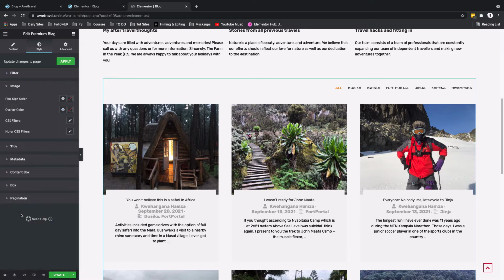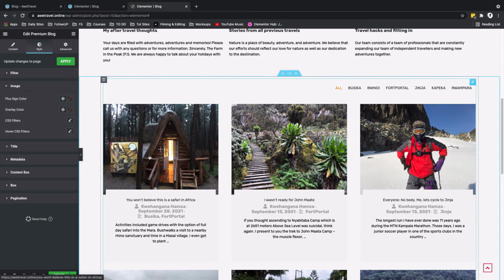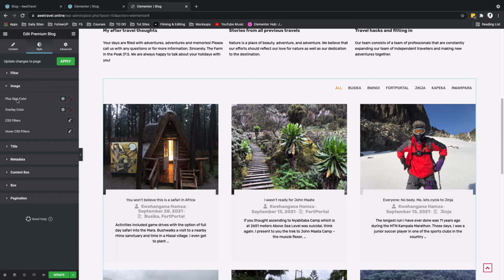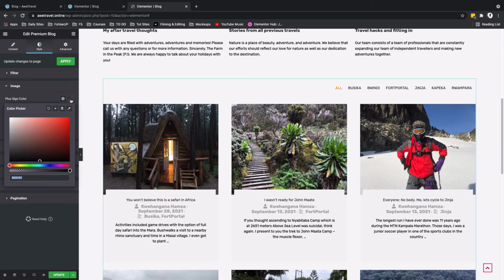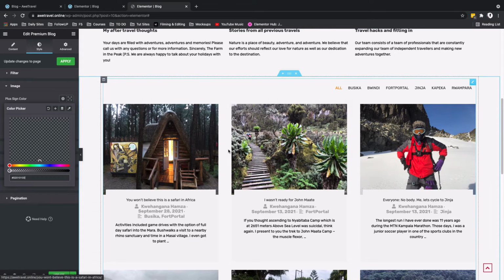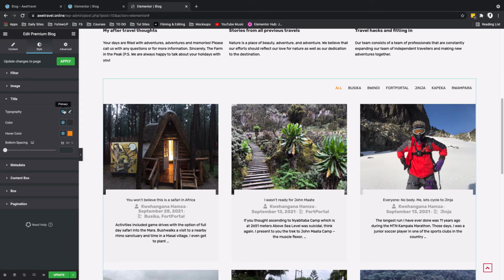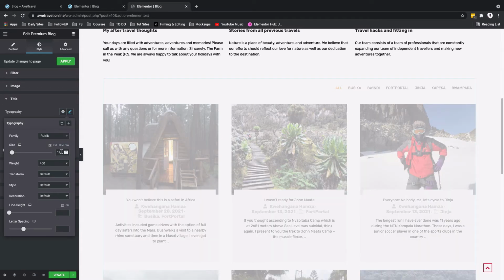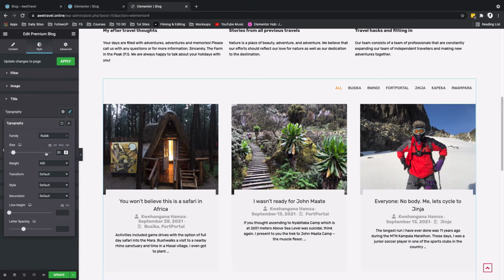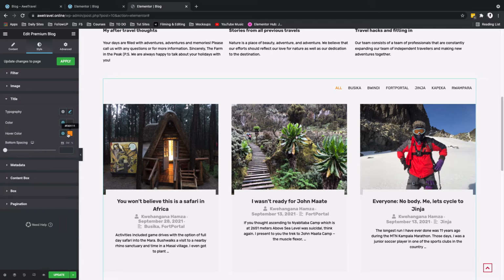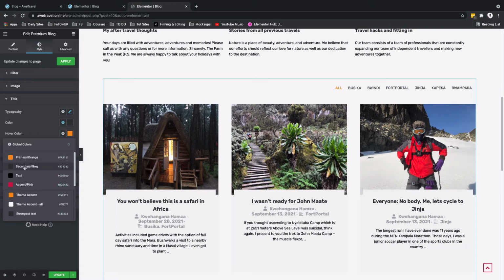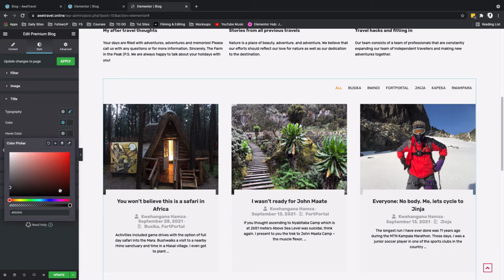So for our image, when I hover over this image, you see we have a plus kind of animation showing up. I don't want that, so for the plus icon color, I'm going to come over here to the color and make sure that I zero that out so it doesn't appear anymore. Come to our title typography, it's going to be 20, and it will be 600 for the font weight. Hover color will be our main color but transparent.